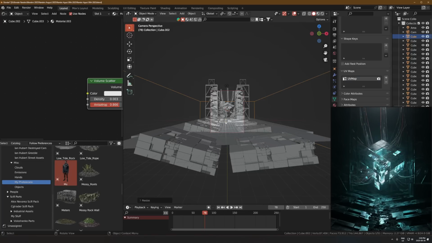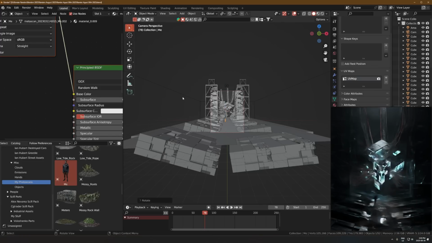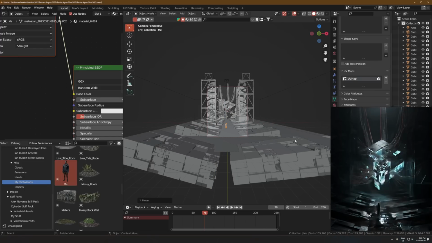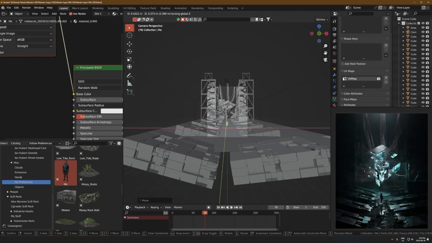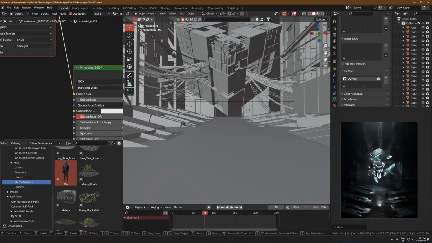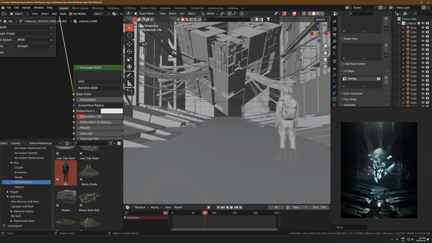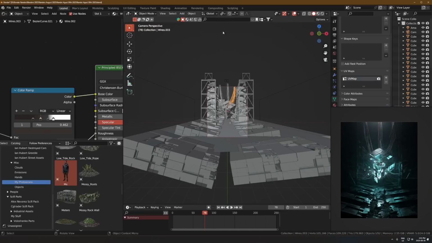Let me just drop a photo scan of me in here. Just spin that around. That makes it a bit better, a sense of scale. Yeah, that's okay.